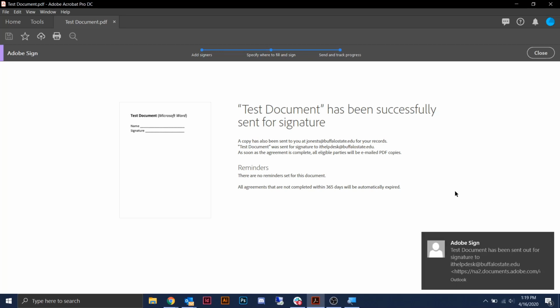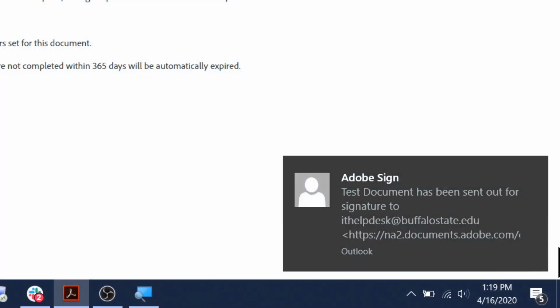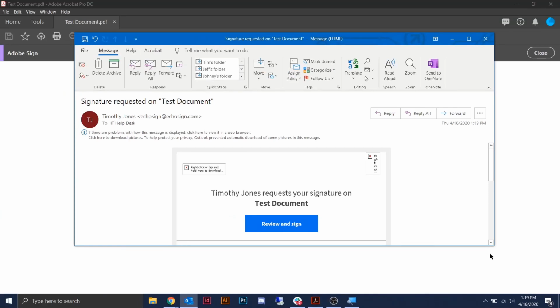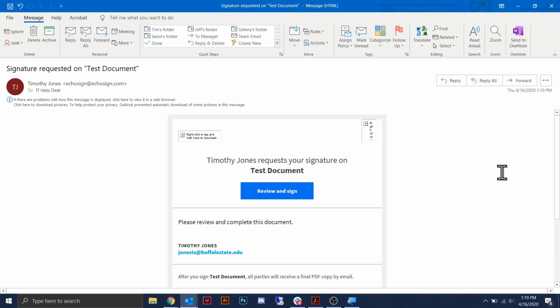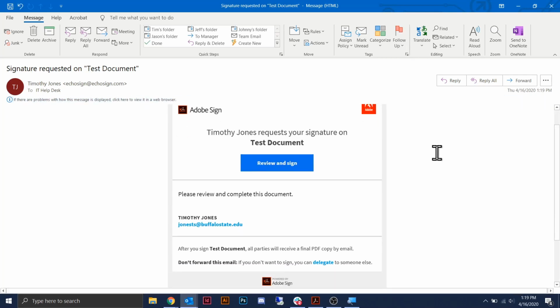So this notification in the bottom right down here is actually showing that Adobe Sign has sent the document out for signature. I have the account logged in on this computer, so the second one is actually the IT Help Desk email account getting this request. I'm going to open this up just so we can look what that looks like. So this is, again, what the recipient is going to look at. Let's download pictures. So they'll see this request.